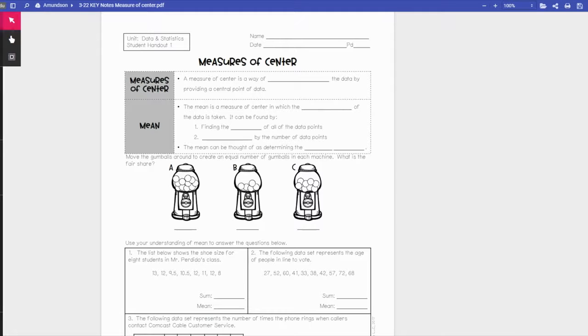So we're starting our data analysis unit. It's called Analyze This, and we'll be working with graphs and working with different kinds of data to make sense out of it and do math with it. Our focus today is going to be taking notes on the measures of center.